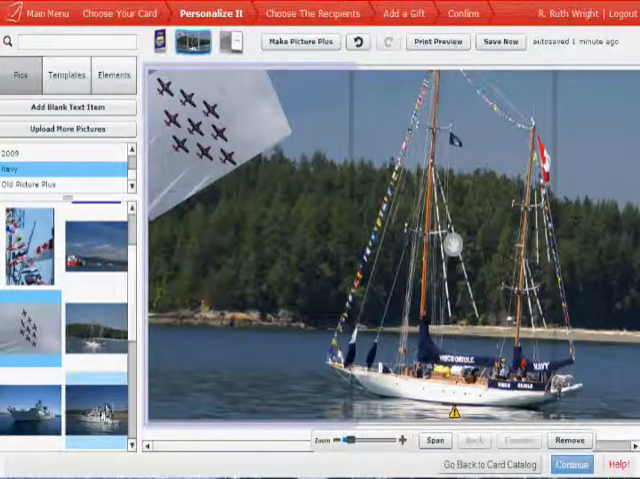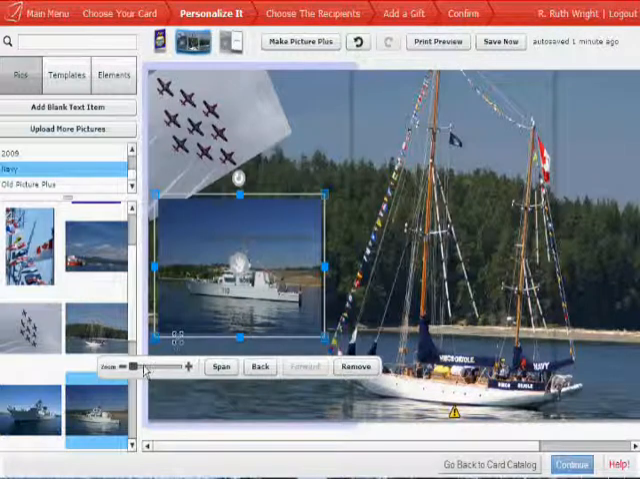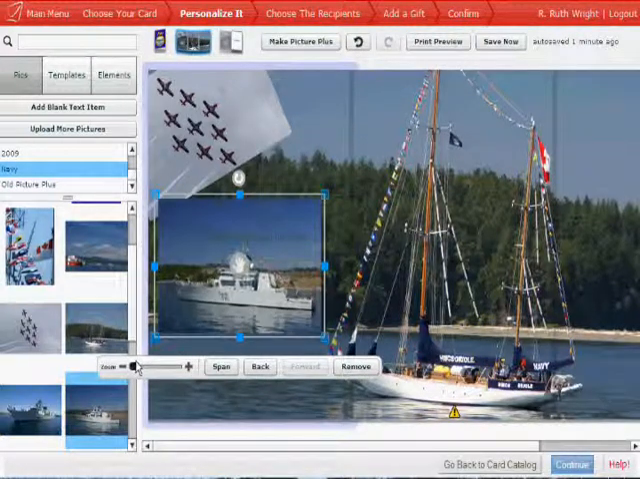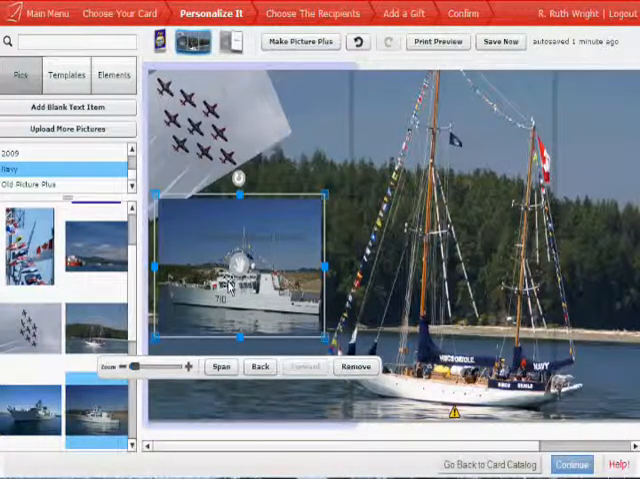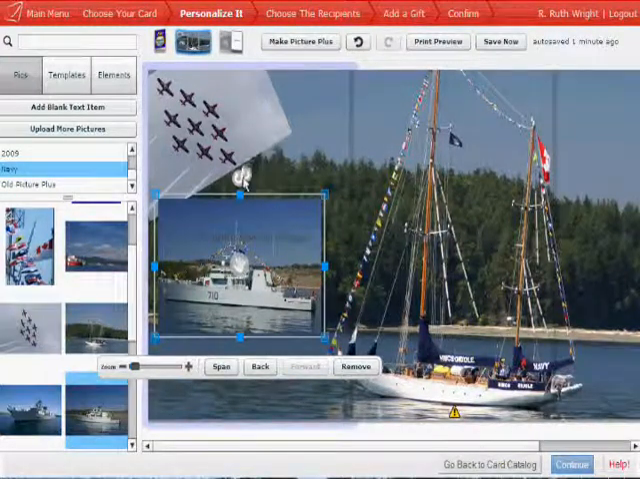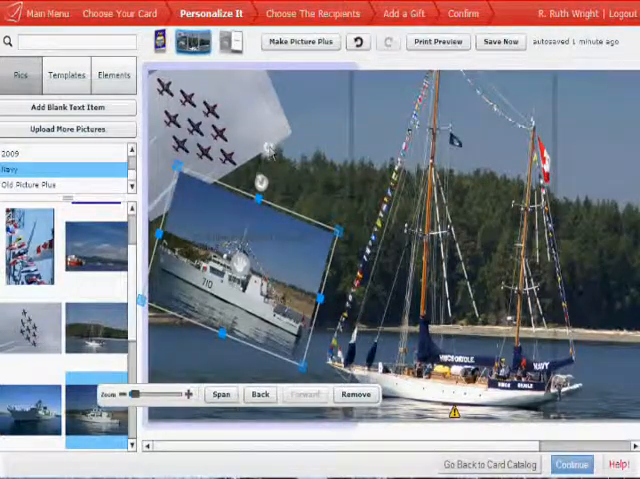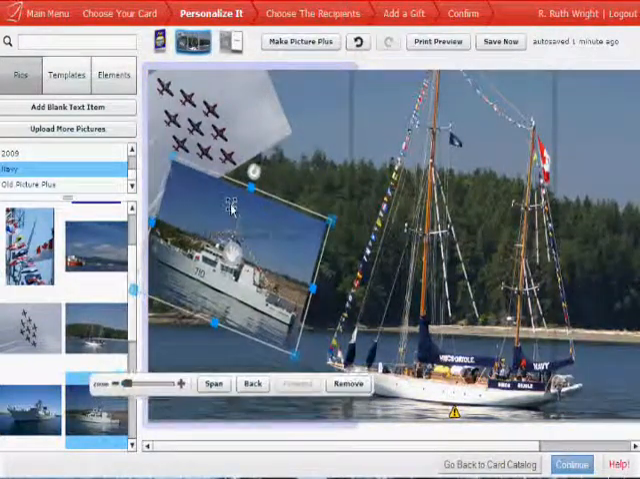So I want to bring another picture onto here, so I'll pick this one. I'll bring it on. I'm going to make it a bit bigger so that the boat fills up more of the frame. Center it a little bit, and again I'm going to move it around a little bit and move it up like so.